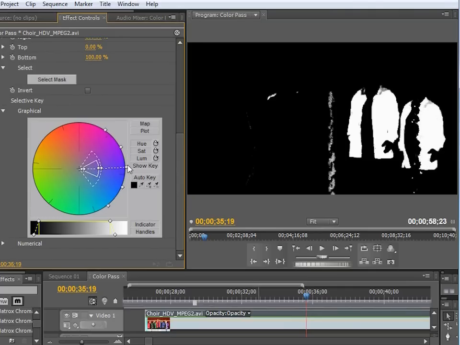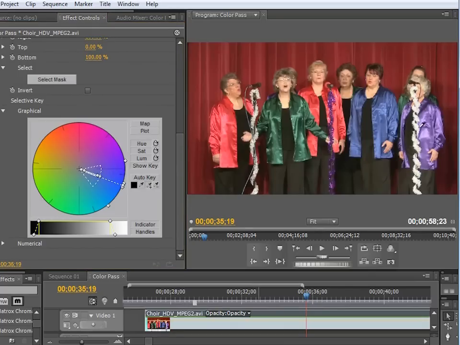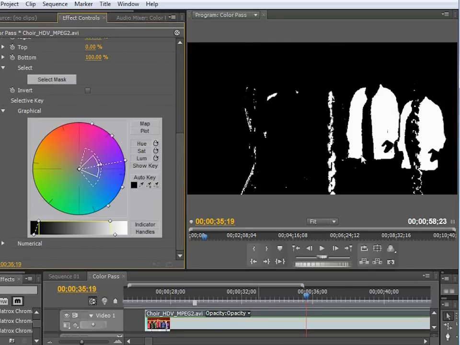Another way of doing this, let me hit undo and back up a few steps. Another way would be to take that eyedropper and hit the plus eyedropper. That allows me to add additional colors to my selection. There's also a minus eyedropper to take away colors. I'll do the plus eyedropper and go click on that purple jacket. And now you can see I've grabbed both jackets. Got a pretty good looking key there as far as getting those jackets keyed in.